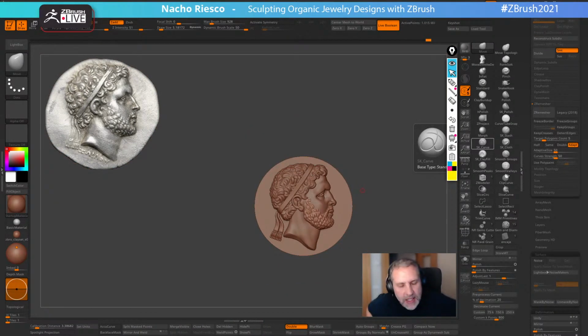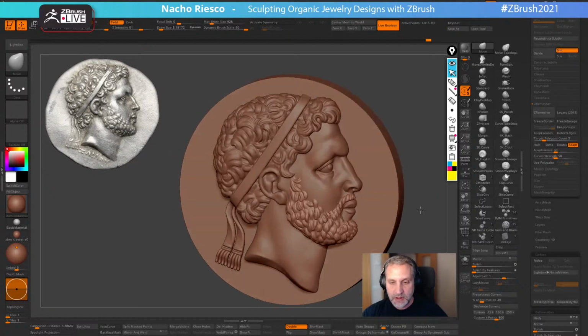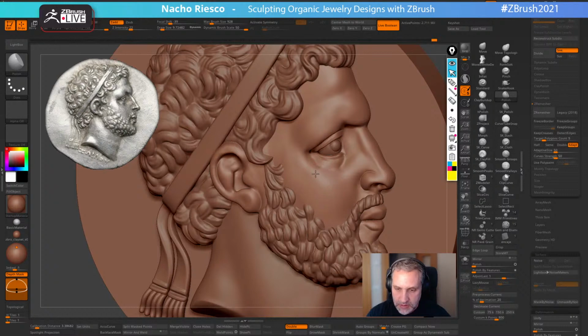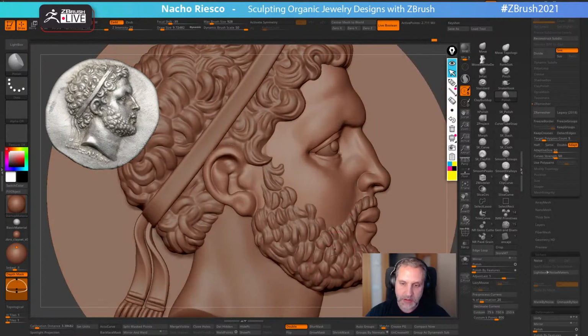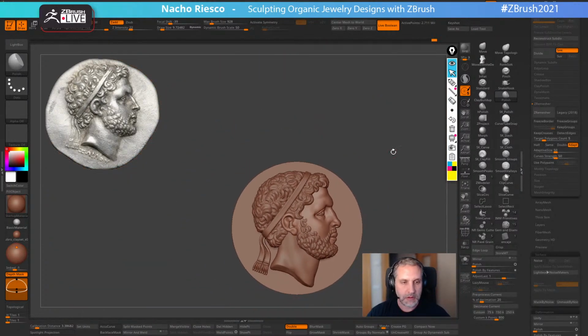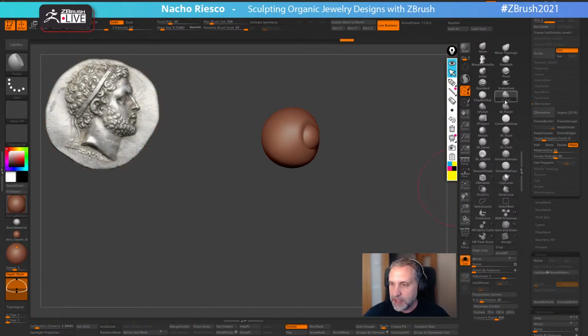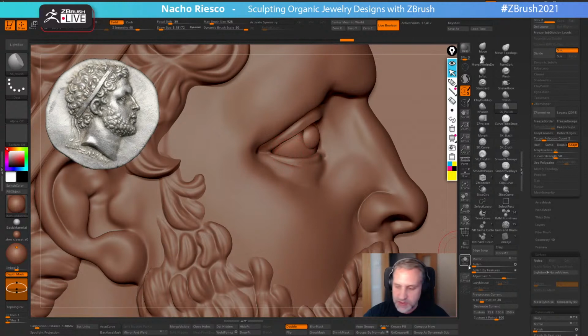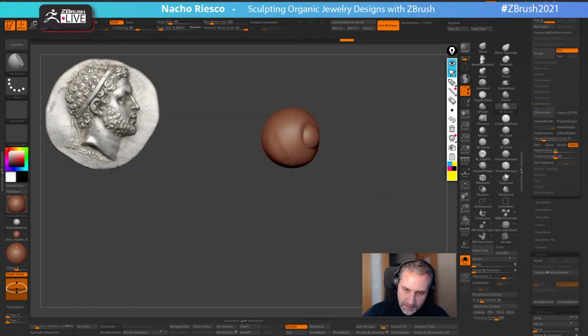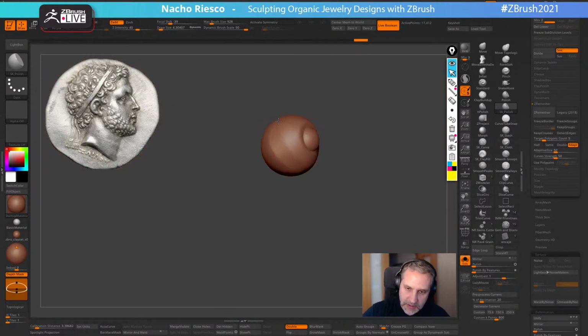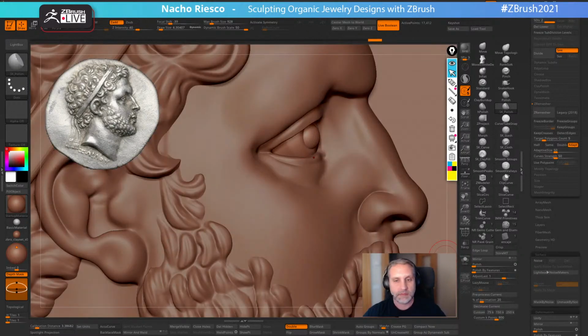Okay, maybe we can say it's almost done. Maybe we can grab again the sandpaper, the sanding tool, and start sanding and relaxing some peaks like this. Looks like my eye is bigger than the original. Let me check this. If I make a plane here, yeah, it's gonna look bigger than the original. Like this.